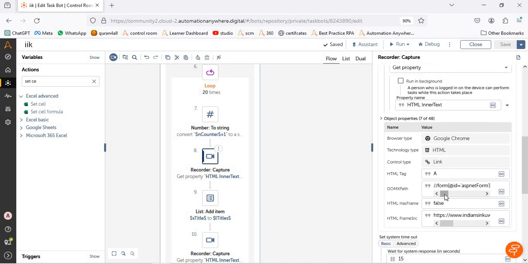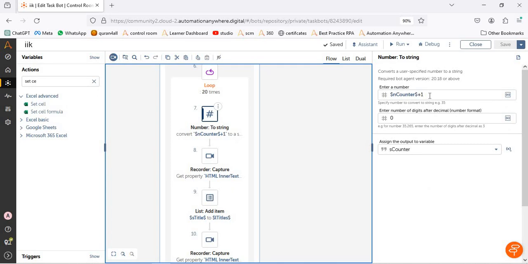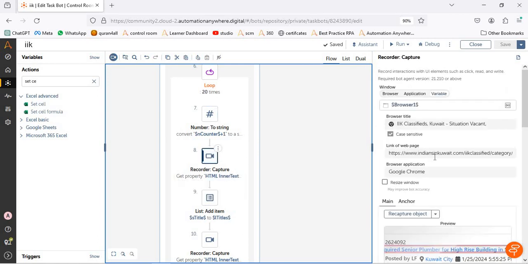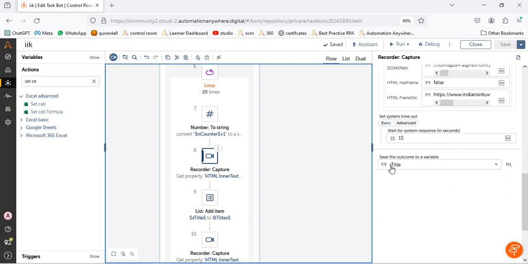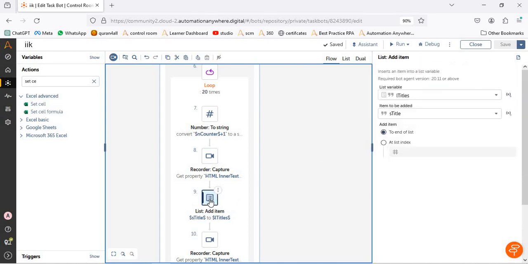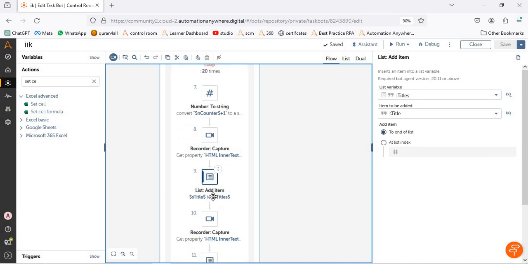Okay, and after extracting, I found that there is a change in the variable tr or table row. So I have assigned my counter here. The counter will start from 1, so when adding 1, it will start from 2, 3, 4 and so on. Okay, and then after extracting this title, I have assigned the output to a new variable here, and its name is sTitle, S for string. And then I have added this variable to a list, because each time I need to extract the title and add it to a new string.